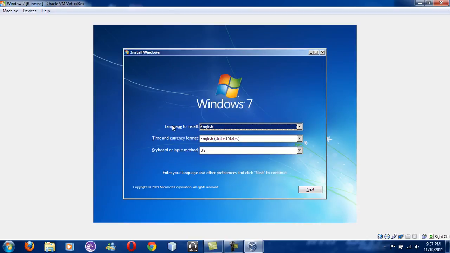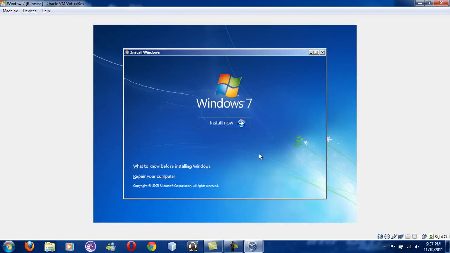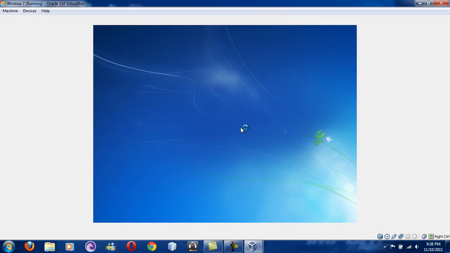Okay, so basically this is the language we want to install on our system, time and currency, and keyboard or input methods. So we're gonna click next. Alright, this is basically a brief description of Windows 7, and this helps you to repair your computer. So basically you could slap in your disk and repair your Windows 7 if you have it installed on your system by using the installation disk, right? So you're gonna click install now.